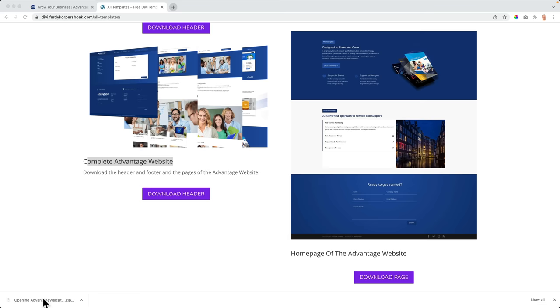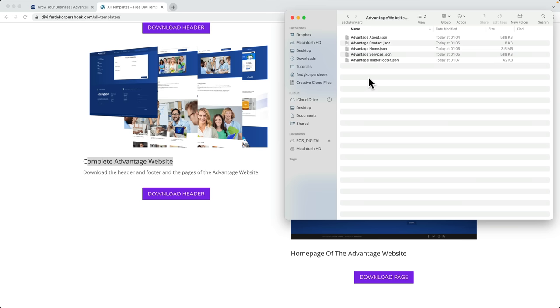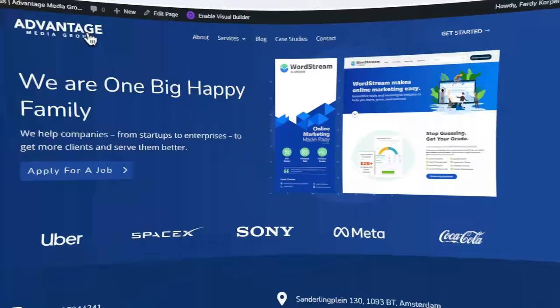And then with those JSON files, you can import everything. And if you want to learn how, you can see that at the end of this video, where I show you how to import every single step of this tutorial. You can find it in the timestamps.